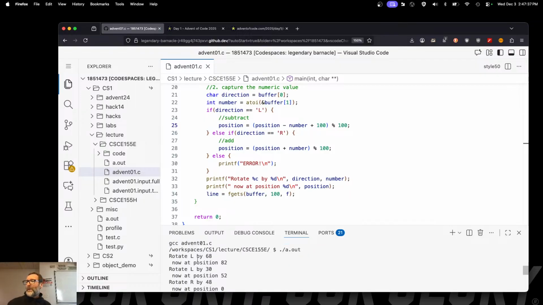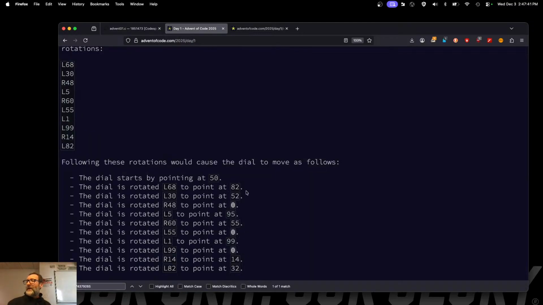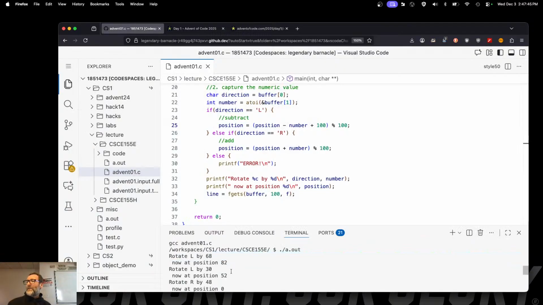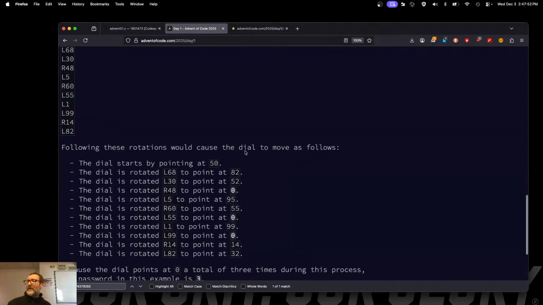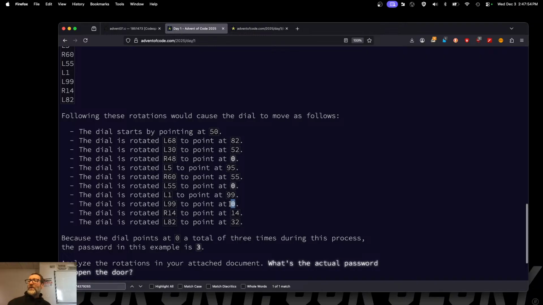So let's come back up here. Rotate L by 68, you're now at 82. Is that correct? 82, 52, 0. So now you're at 52. Now you're at 0. 95, 55, 0. Right? Now remember what we're trying to do is count the number of times it ends up at 0.